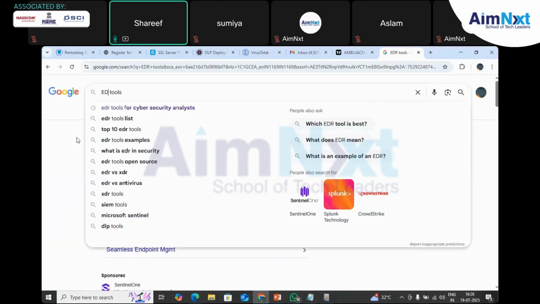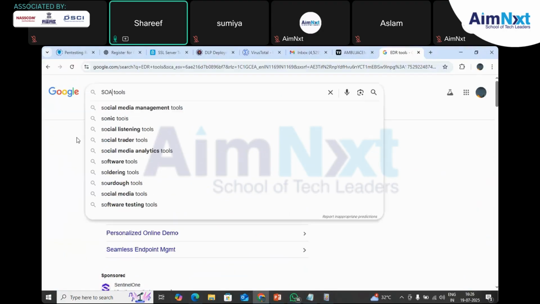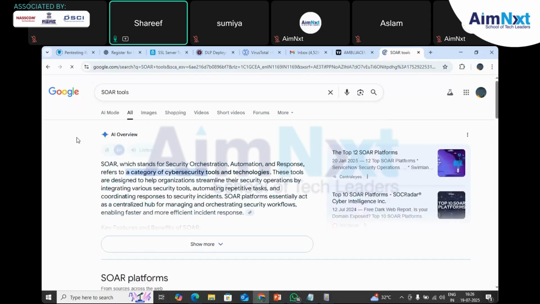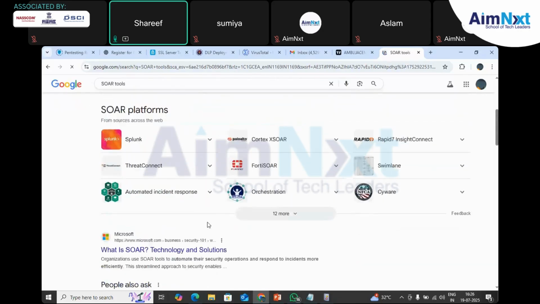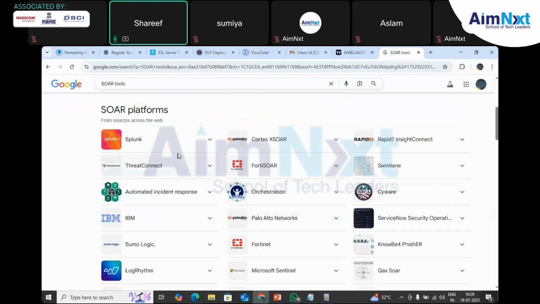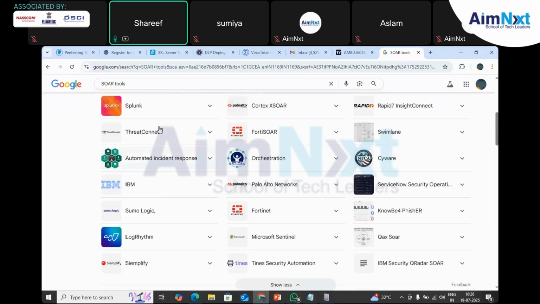And I want to show you one more also, SOAR. Because of this AI, SOAR has gone out of scope, but still it is needed. So Cortex XSOAR is one good tool that Palo Alto offers. And Threat Connect, Sumo Logic, LogRhythm, Microsoft Sentinel.